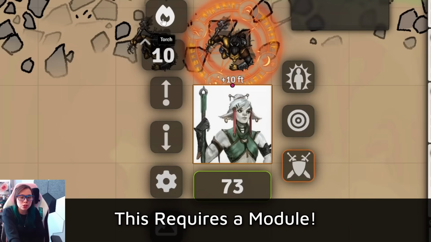This one here is Torch. This is a module and I highly recommend it. It only works if your character has a torch or candle or light source on them. You can toggle this and it'll light the torch and make it brighter. You can't see any difference really, barely any.